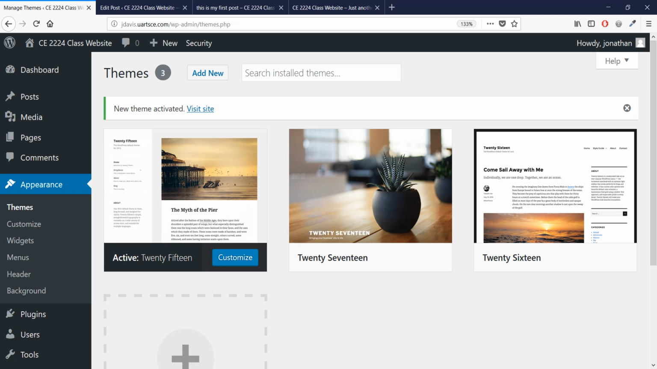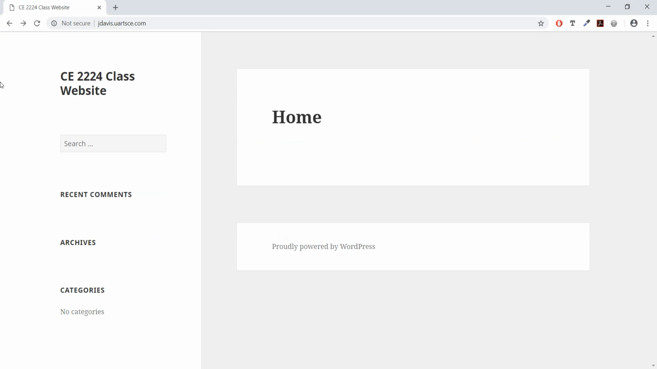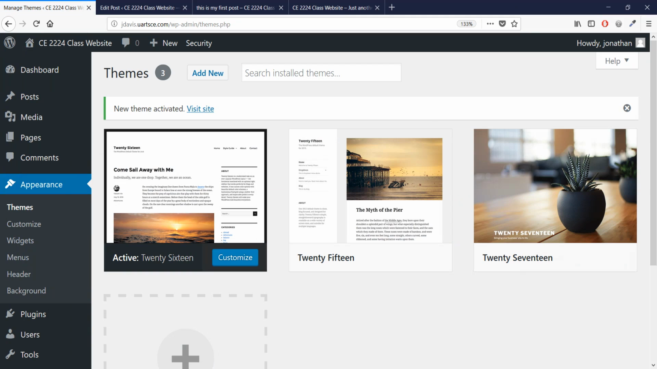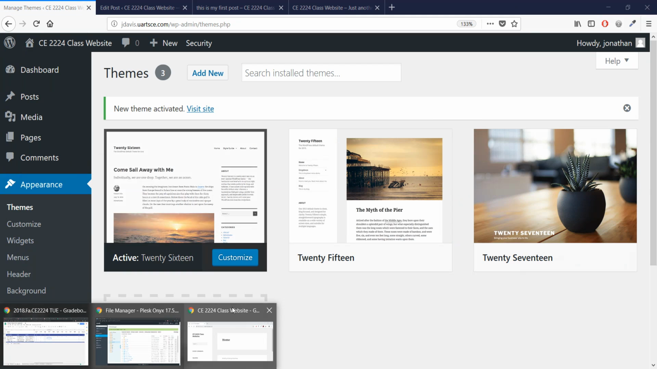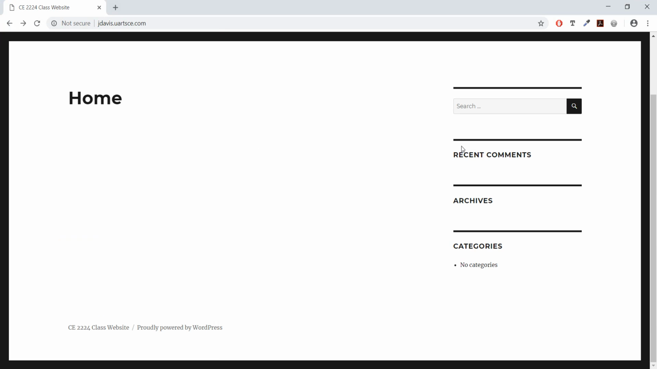This is why I like to keep a separate browser open. I can see what the public would see if they went to my homepage right now. What? That sidebar is back. That's annoying. Anyway, so this is what the public would see. This is the 2015 theme. And if I go to activate on the 2016 theme, this is what viewers see as part of the 2016 theme.